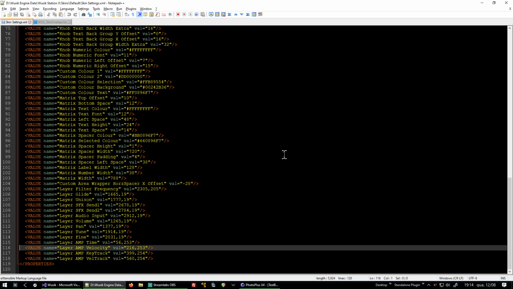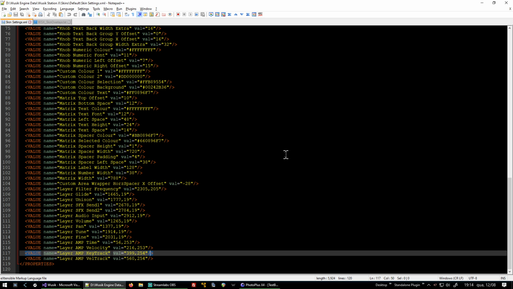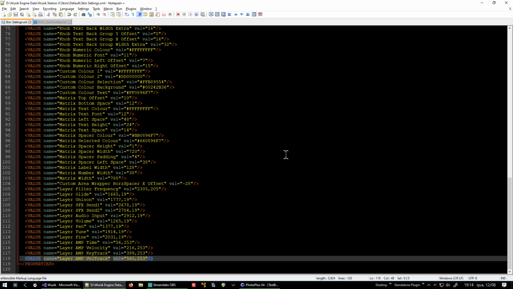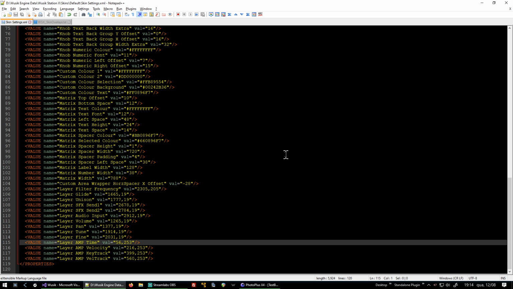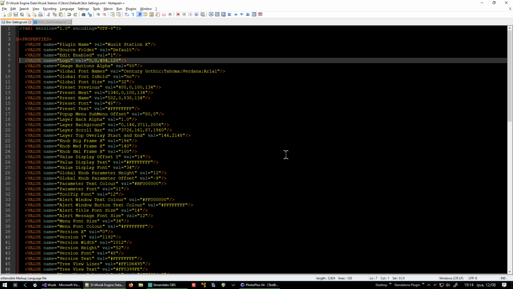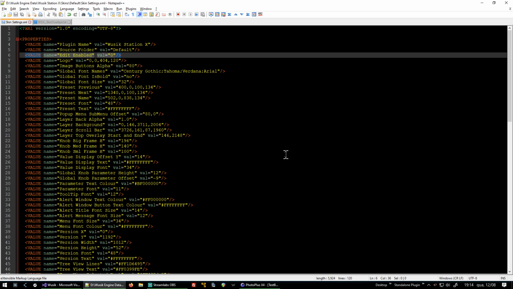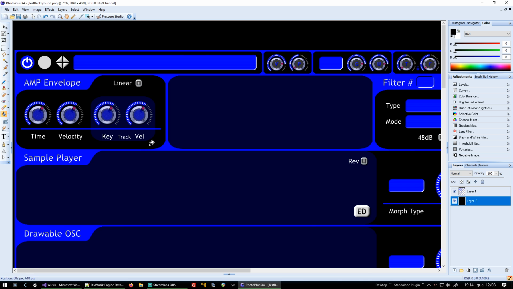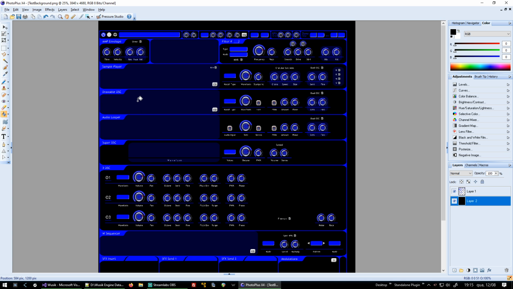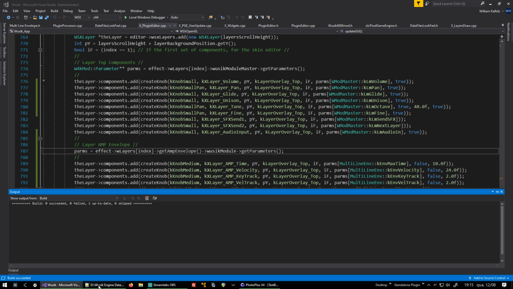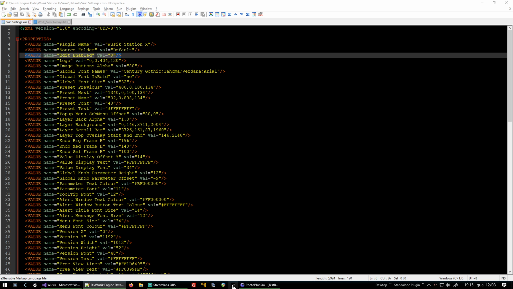Going to create then. Just going to put all the same values here. They are in line: time, velocity, key track, velocity track. Then I'm going to add all the sound generators like I have here: sample player, draw wave oscillator, audio looper, super oscillator, tree oscillator, and a wave sequencer. I'm going to create a layer with all that so I can put everything in the correct place. So let's try again now. Now edit enable is false.